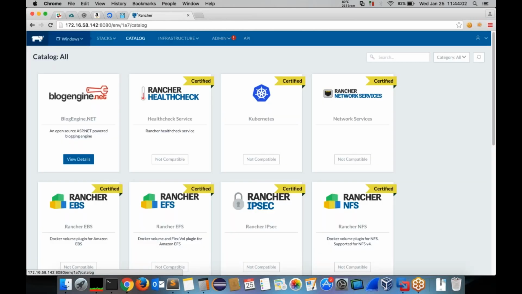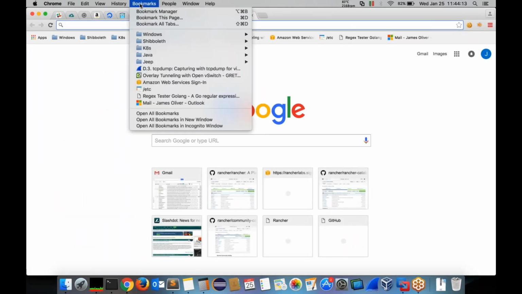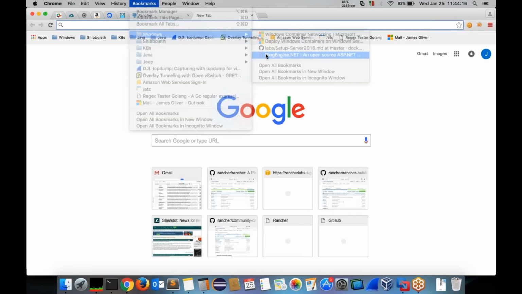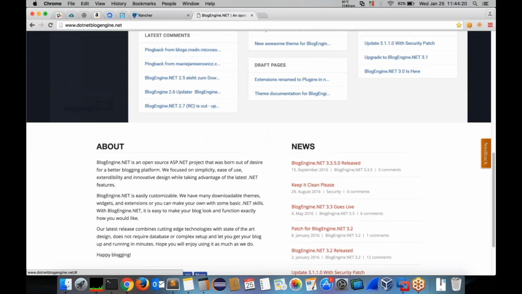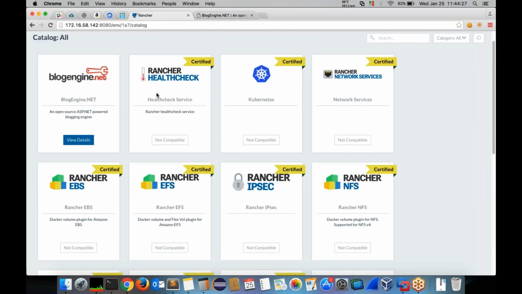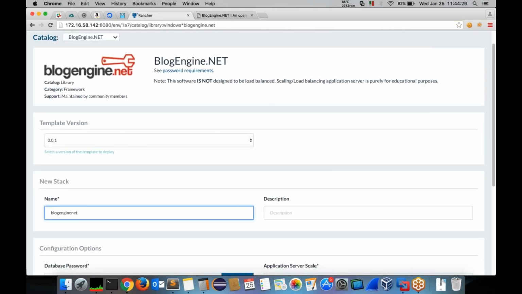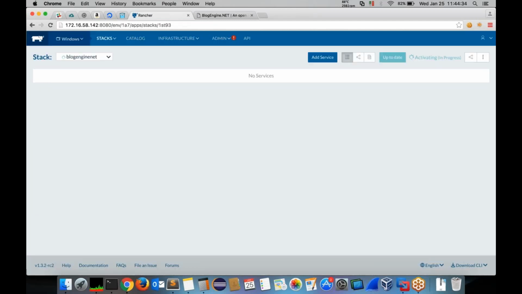So just to jump into it. We've created a template for a very simple blogging platform called BlogEngine.NET. It's very similar to WordPress. I'll just review it real quick. So yeah, it's a great little microblogging tool. Seems fairly full-featured. So why don't we just launch this? We'll set scale to 1.